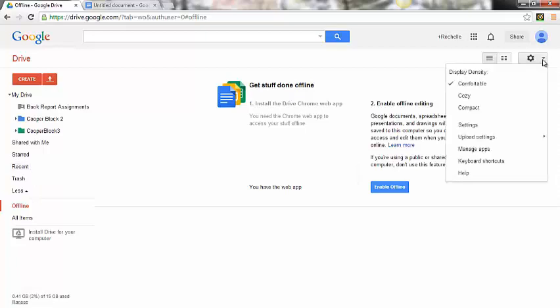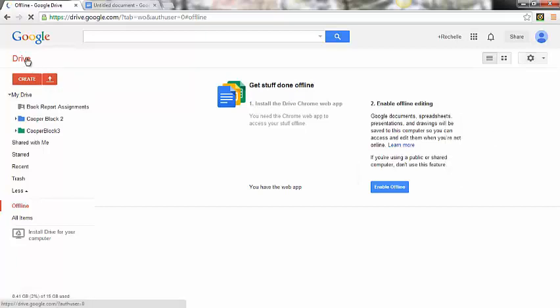Next, I'm going to go up to the cogwheel, and that is essentially the settings for your Drive page. And you can choose your display density, so that's just the overall appearance of your page: comfortable, cozy, and compact. And here are some settings options that you can use. There's a help option here if you have questions. So I'm going to go back to Drive.